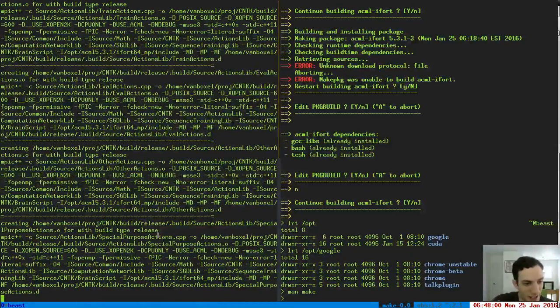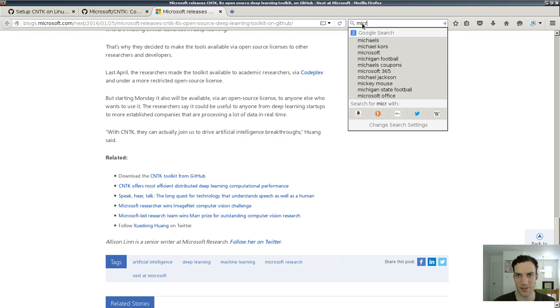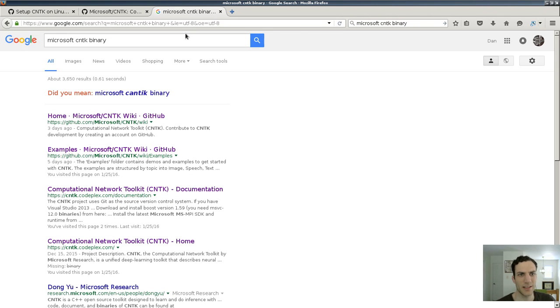I apologize. I didn't know I'd have to build this from source and all this stuff. Let's see if someone else has released a binary. Microsoft CNTK. We're on the bleeding edge, however, since it was just released today. Microsoft CNTK binary. Yeah, let's just search that. Linux. Right.